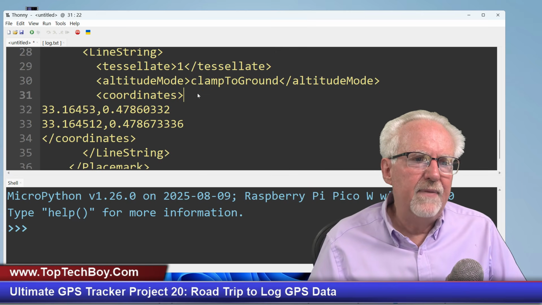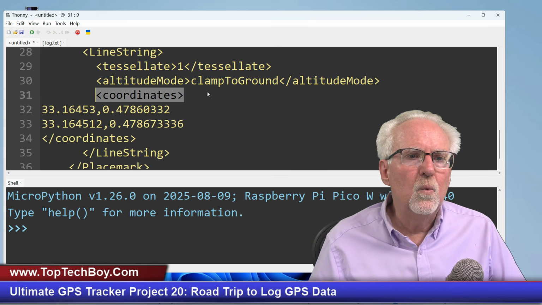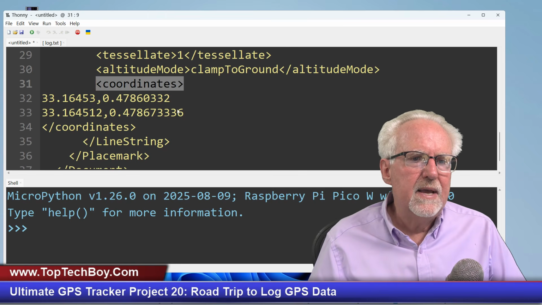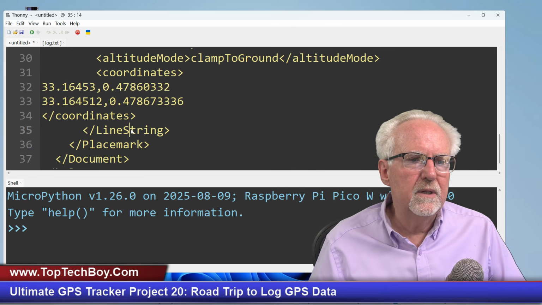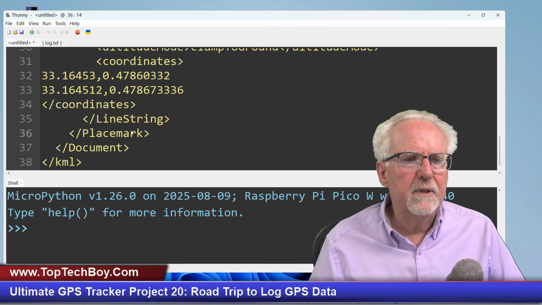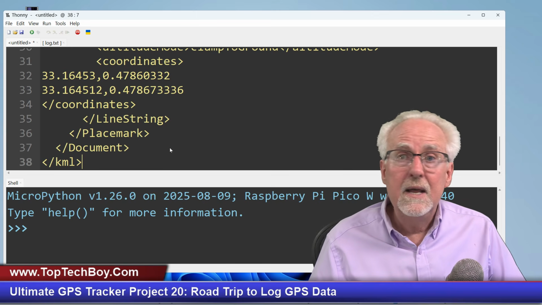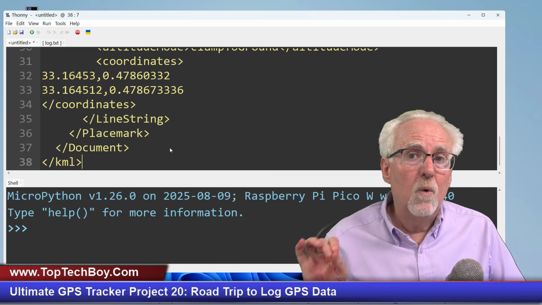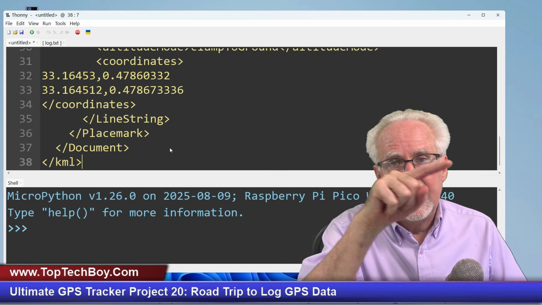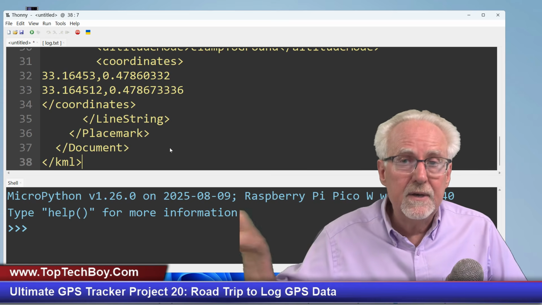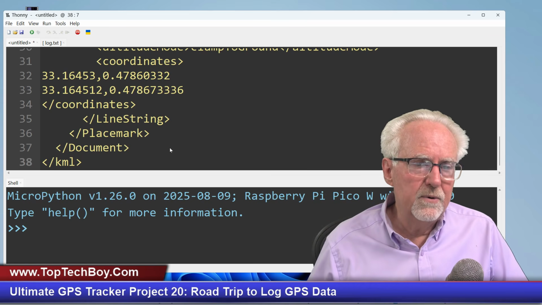Okay, and that ends, and now we are going to give it our coordinates, and then we close the coordinates, we close the line, we close the placemark, and then we close the whole document and we close the whole KML. Now, if that's all we did, what would we have? We would have a line between only 2 points. If we had 100 points, we would have a path, a line that goes through all 100 of those points.